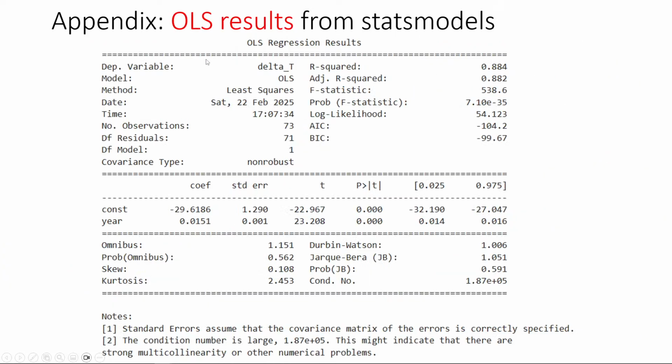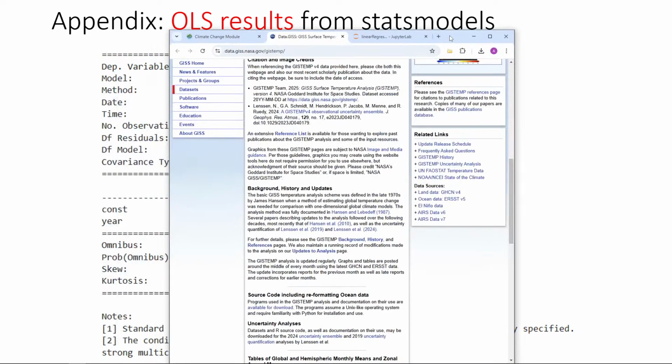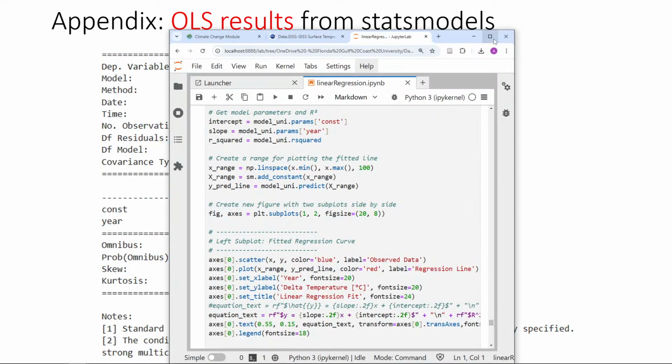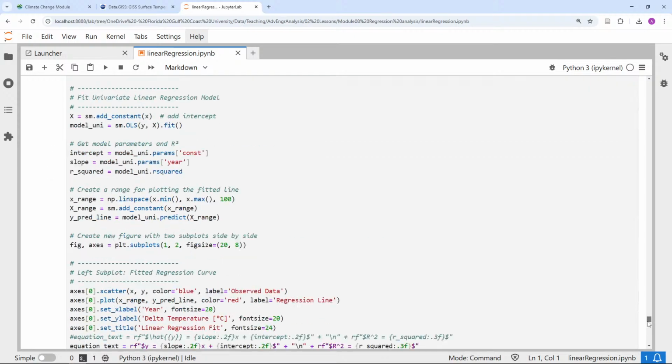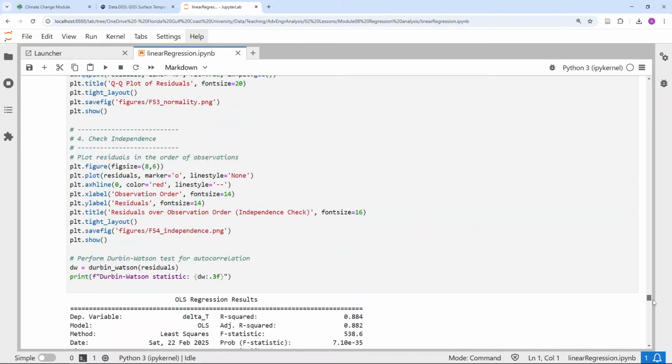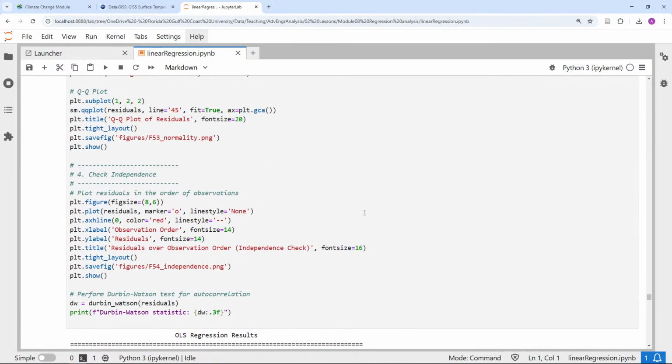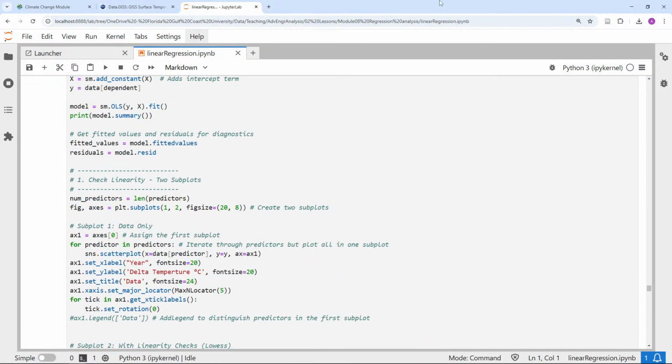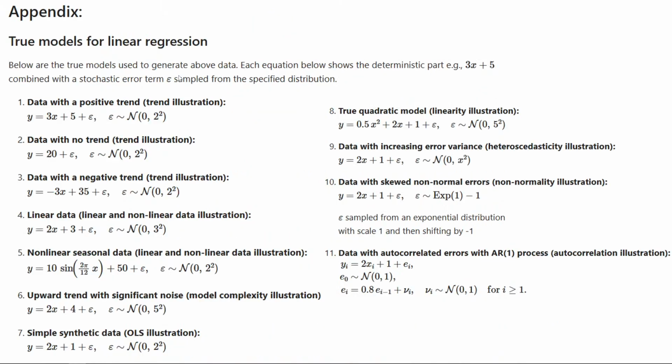Now, this is just an appendix with the ordinary least squares result from statsmodels. This is the Python code that I used for solving this, and all the code is provided, so you can check it. So this would be the result of the statsmodels output.